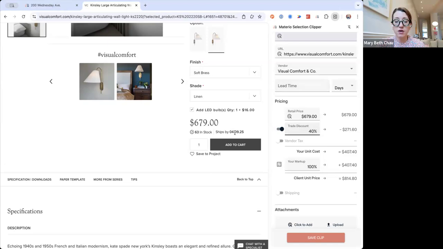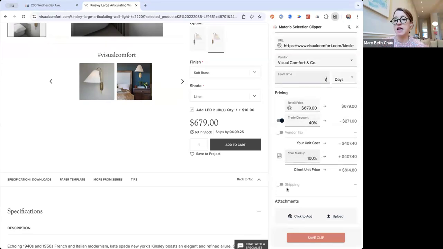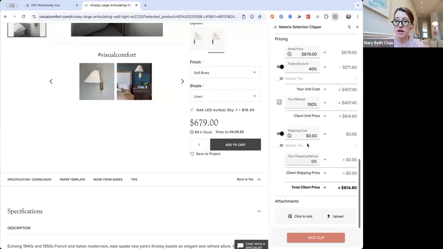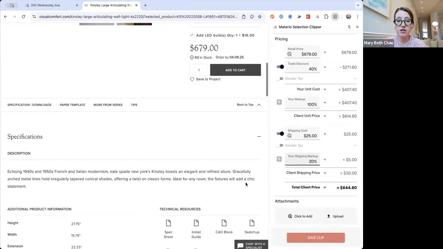We do want to make sure that we have this lead time here. It looks like this is really quick. I'm just going to put 7 days because it could ship really fast. And then I am going to add in a shipping estimate here. So we're going to say that it's 25 and I'm going to mark that up 20% just to be sure. So now I'm getting a really clear breakdown of the retail cost, what my discount is, what my markup is, my shipping, and my markup on that shipping.